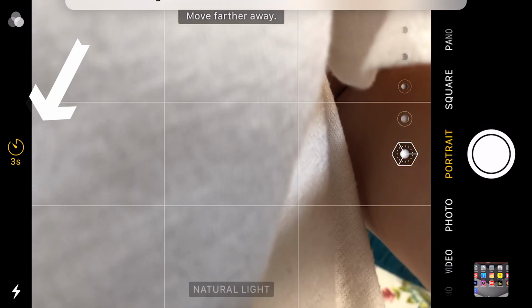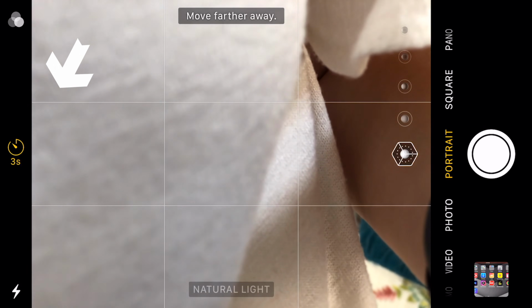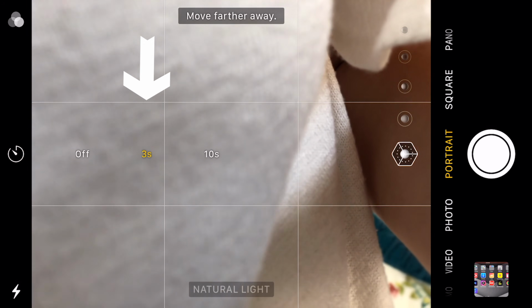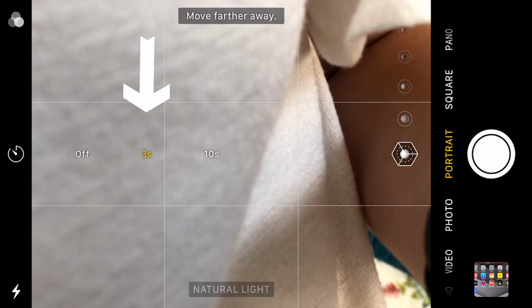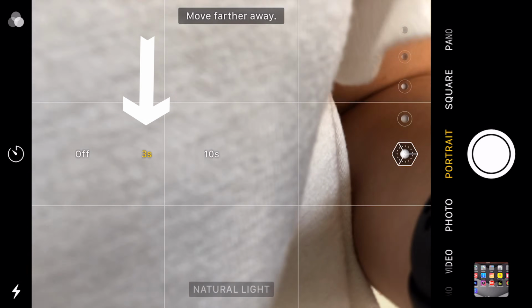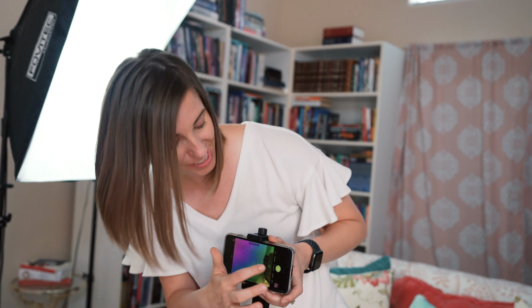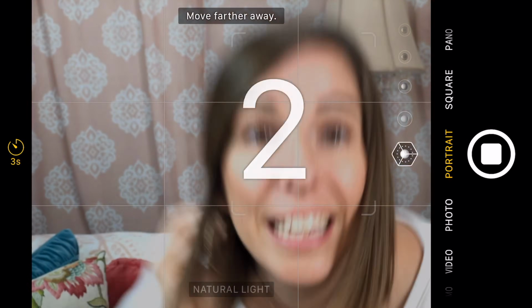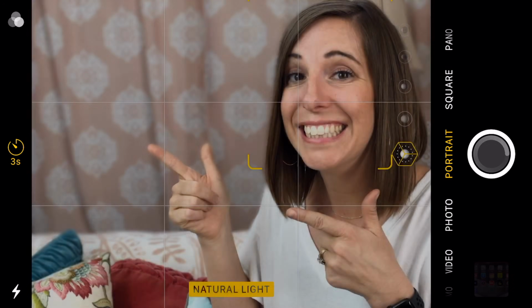In order to take the picture, I want to put it on the timer mode. Now it can be 3 or 10 seconds. I'm going to choose 3 seconds, and I'm going to have to hustle back to that couch so I can take this photo. There we go, I took a photo. Now we'll do that about 10 times through, and then we'll get into the editing process.